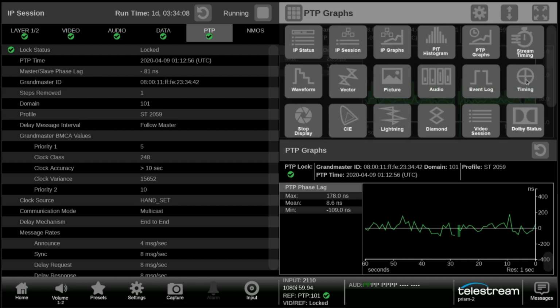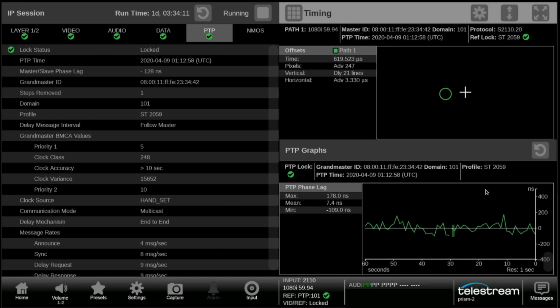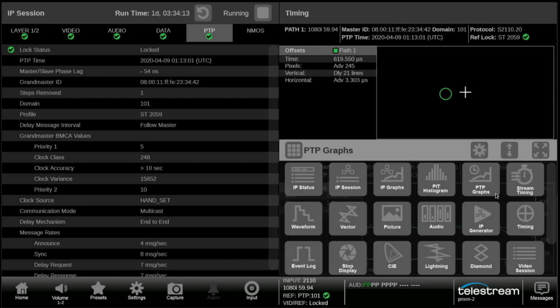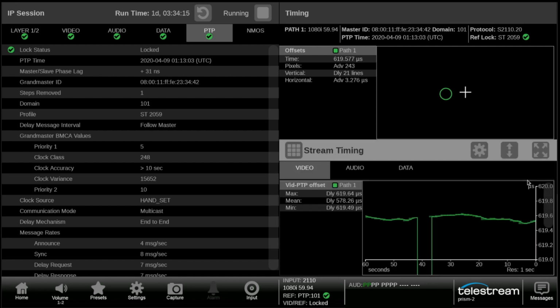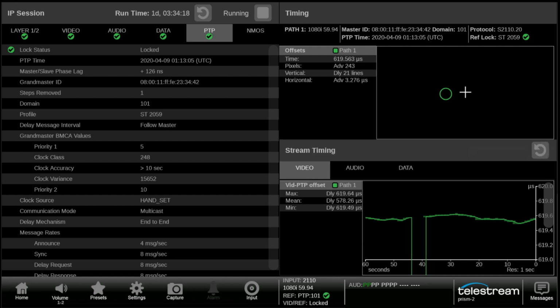The user can also check the timing of the input signal to PTP using the timing display, or use the stream timing application to monitor the variations of timing over time.